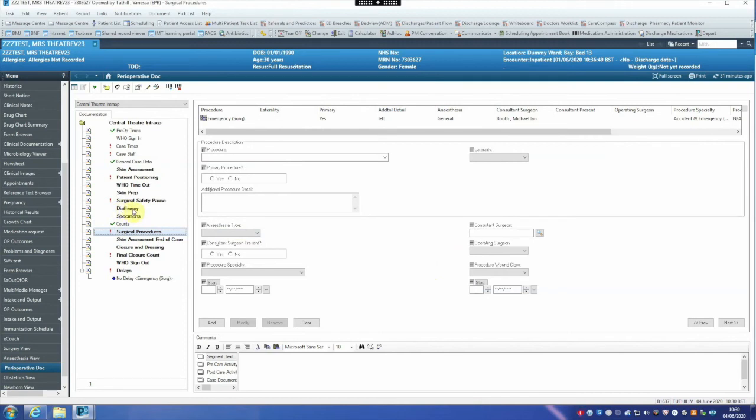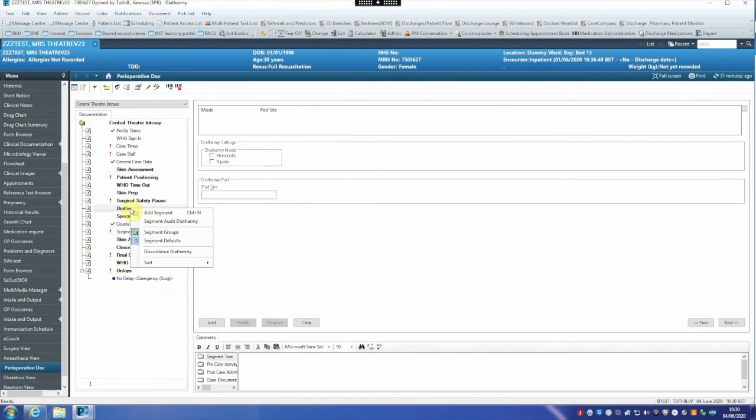In the same way, we can remove segments from the perioperative documentation. So within the documenting segments, right-click on the segment that's not required, and then select Discontinue Segment Name. Discontinue diathermy. And you'll see that it's now been greyed out. Some segments can't be removed, and those are marked with the exclamation mark. Those are mandatory segments.